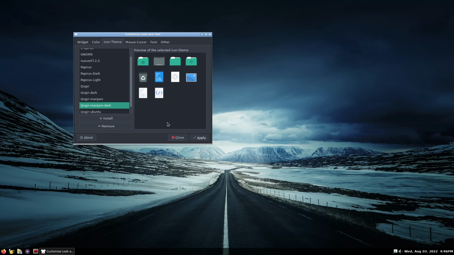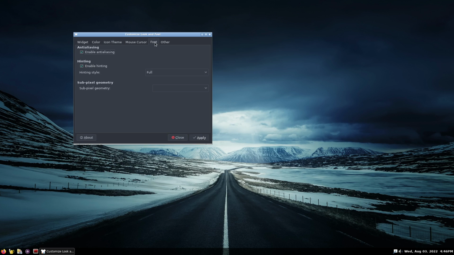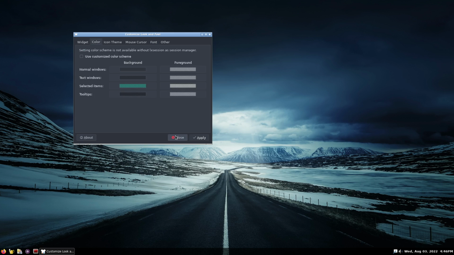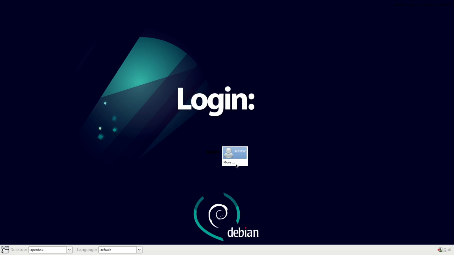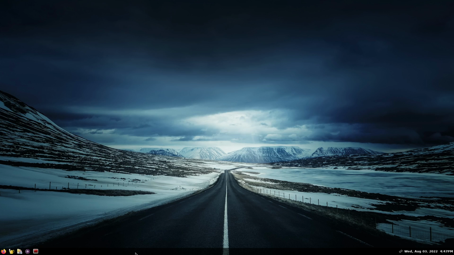Now, fonts and colors and so on, let's go ahead and close this. And I'm going to try to restart, but I don't think it's going to work. So I might have to exit all the way out. And let's go ahead and relog back in. And notice that the icons have changed. Not all of them have.